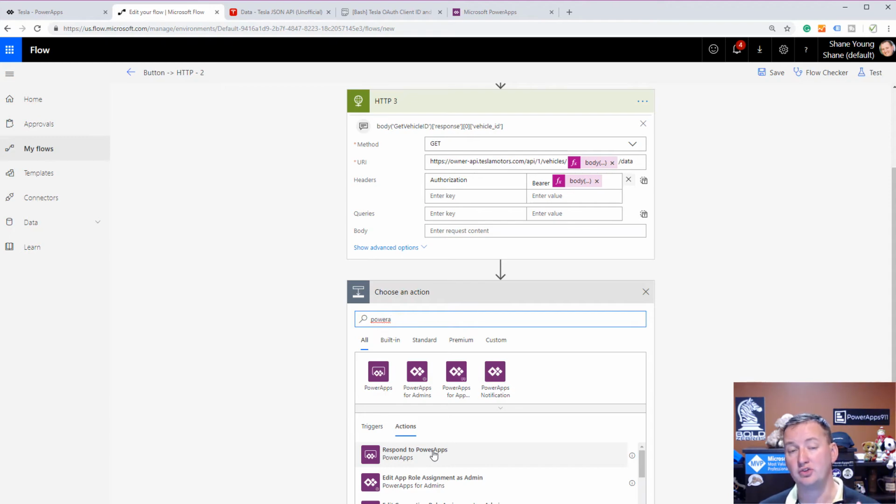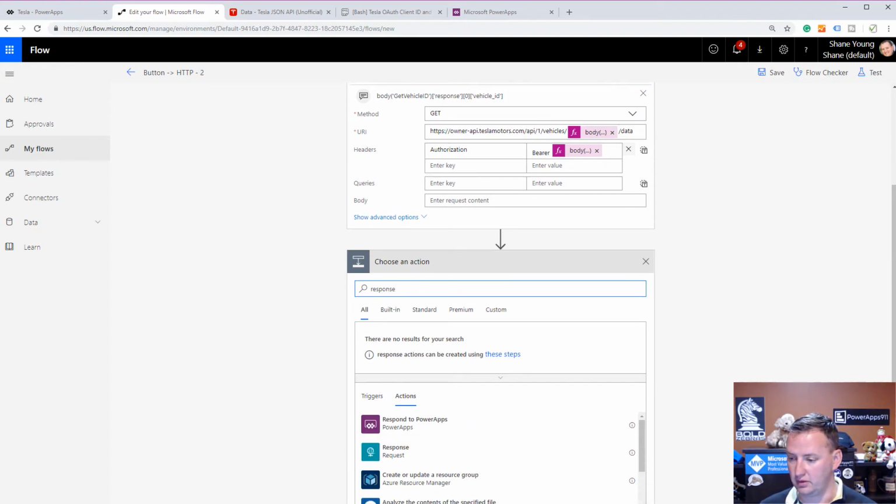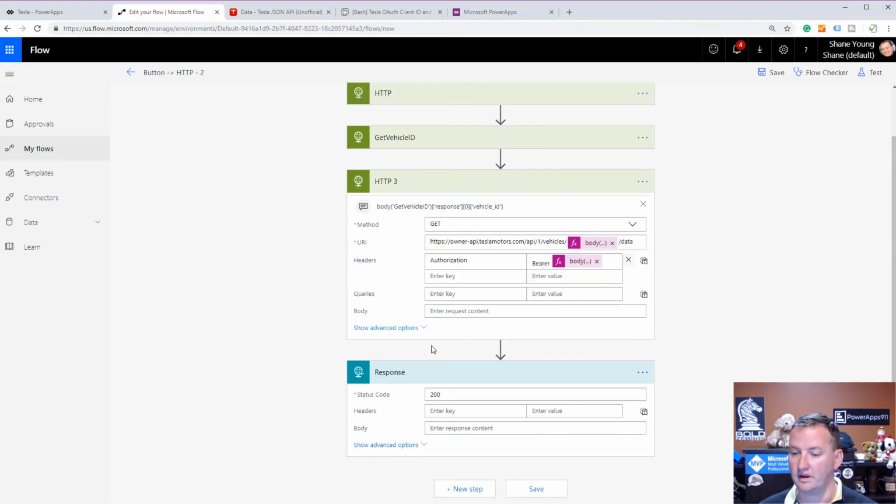Okay, that works great when you want to return just little pieces of data. But when you want to return this whole structure, right, the 800 lines of code or JSON that it knows about my car, what you're going to do is you're going to say, I want to do a response. And so there is this response request over here. And so this is what you're going to send back. And so this response, then what you do is you take the output of this one.